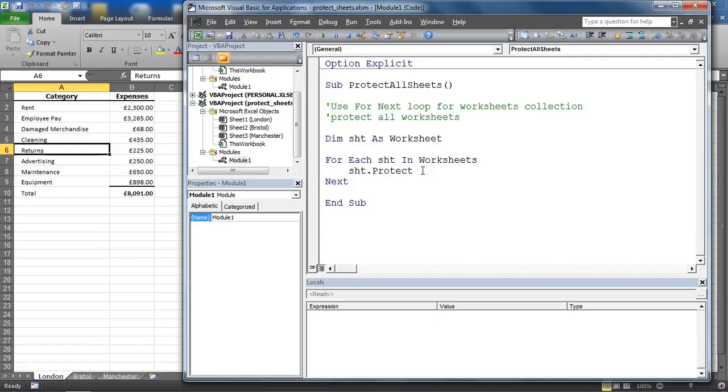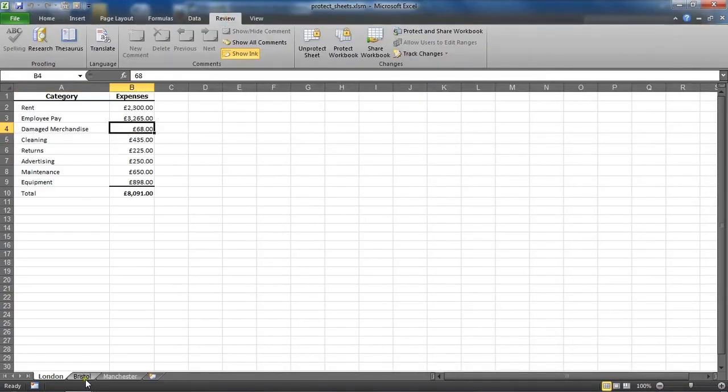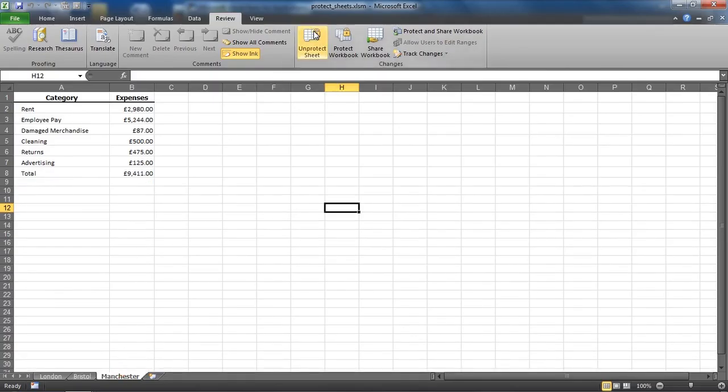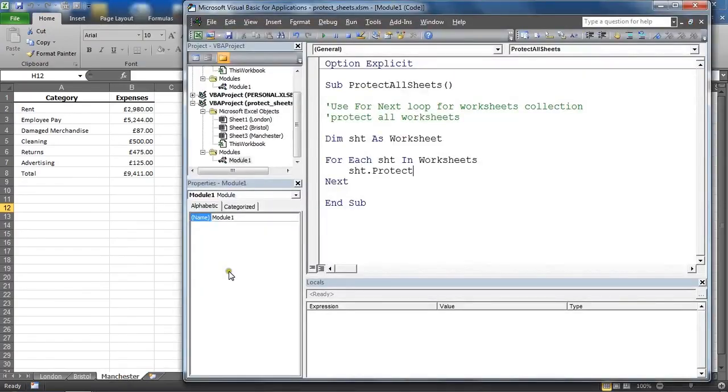So if I was to play that loop, or play that procedure, and look in my background, I can see that all the sheets, no surprise, are protected. So we've achieved that objective using a different loop. So that is the last of our 3 main types of loop, for each next loop. Next video we're going to look at nesting loops, just to kind of take it up a notch.